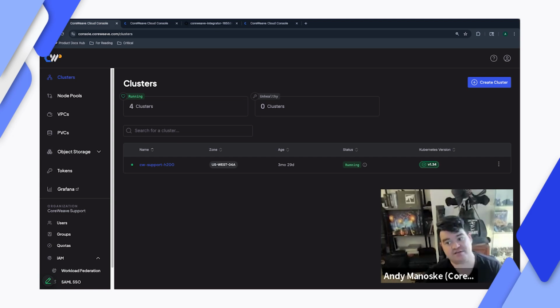These features enable you to extend your existing identity and security boundary to CoreWeave, utilizing your existing identity and access management infrastructure to enforce least privilege and entitle workflows across CoreWeave products and services. So to start, let's take a look at AUP.